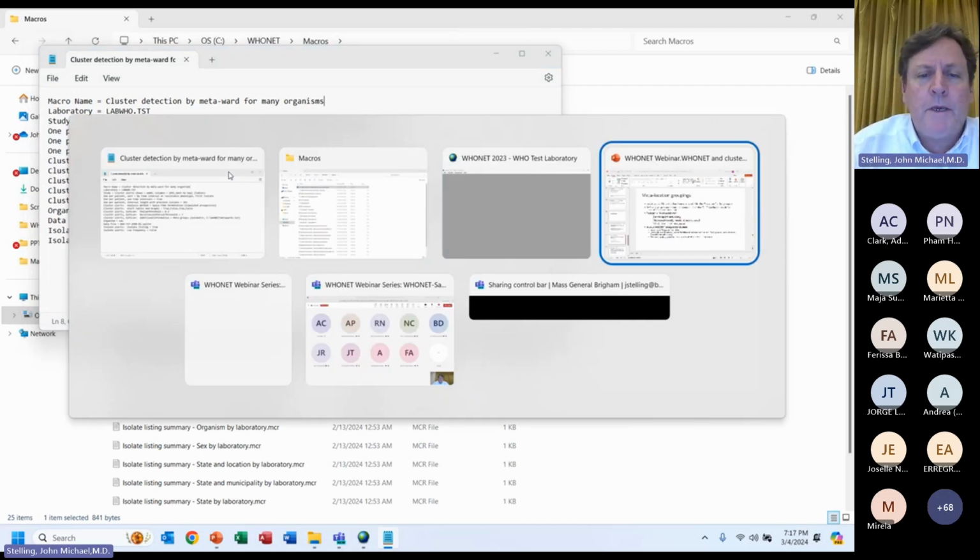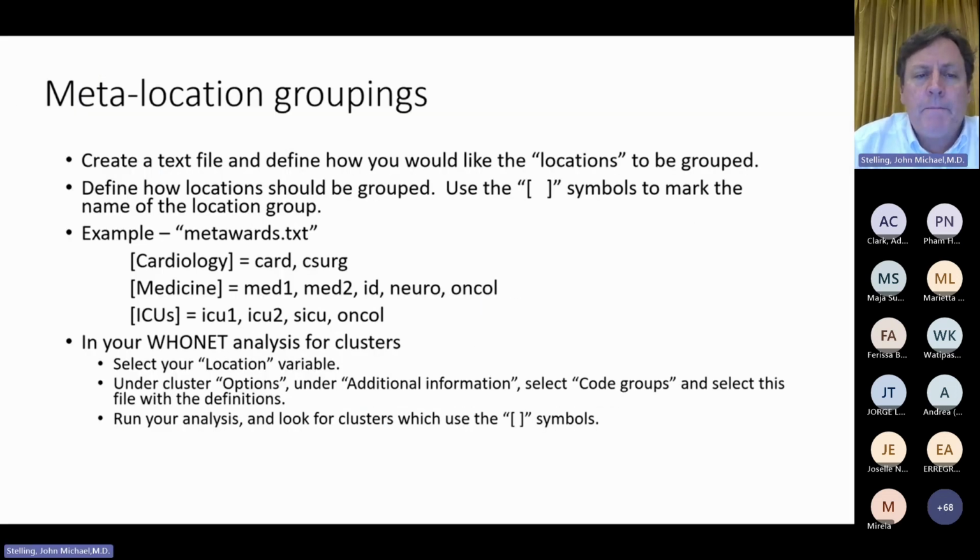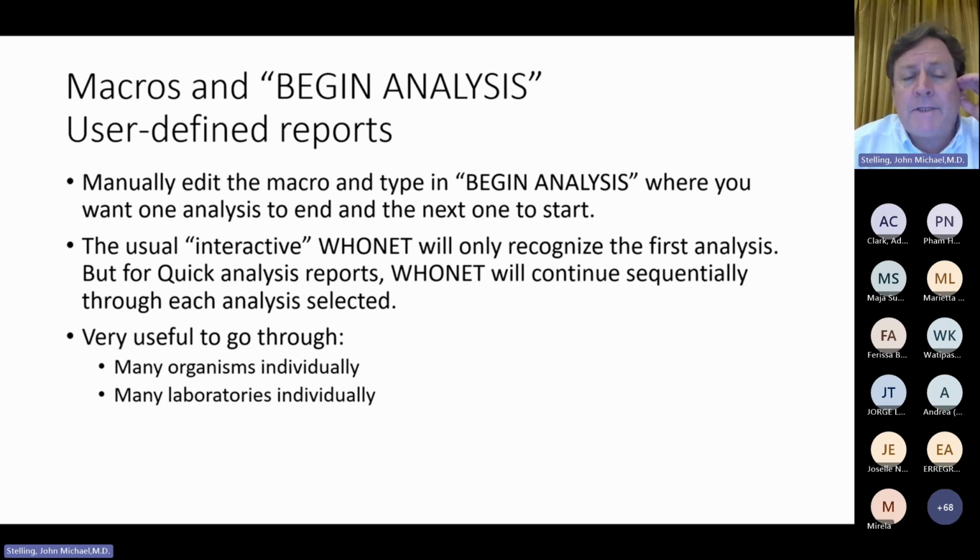I'm going to go back to my PowerPoint, and there's a feature here called begin analysis. I can manually edit the macro and type in begin analysis, where you want one analysis to end and the next analysis to start. It's an undocumented feature. Unfortunately, we don't have an obvious place to put it on the screen, but it's extremely valuable, and I will show you why. So the usual interactive WHONET will only recognize the first one, so the Staph aureus in this example. But for quick analysis, WHONET will do each of the organisms that you say.